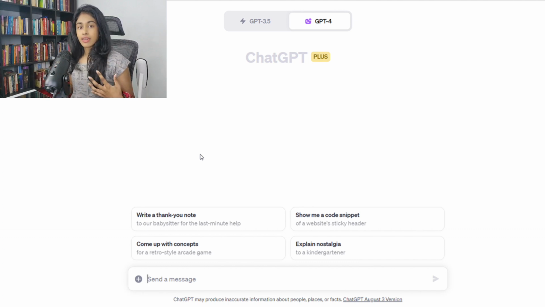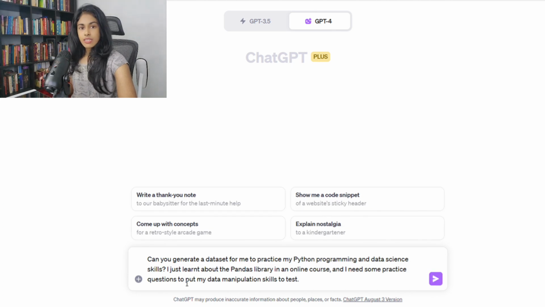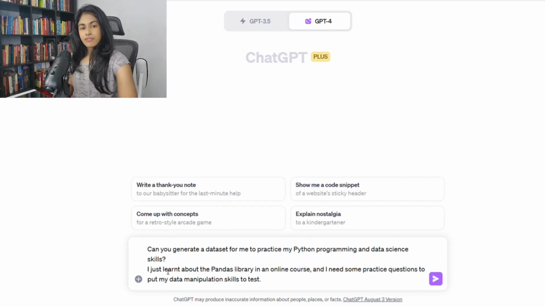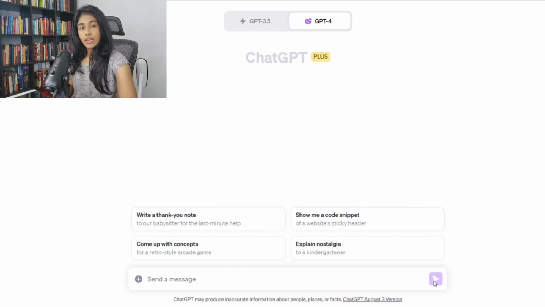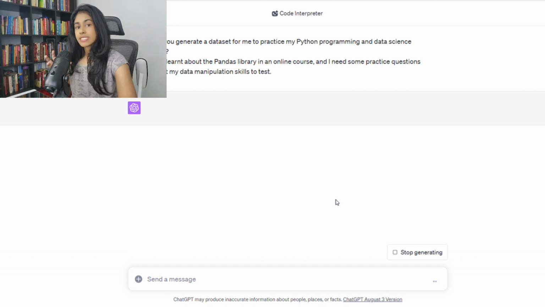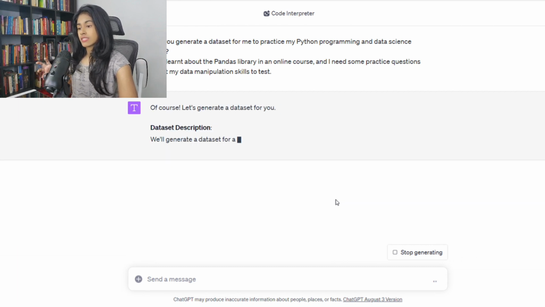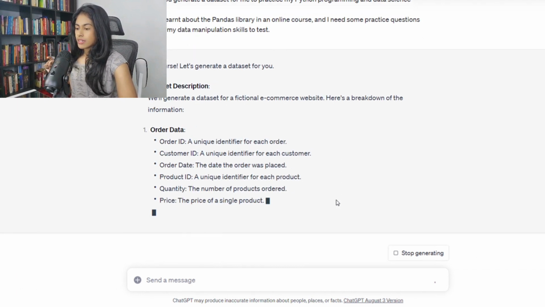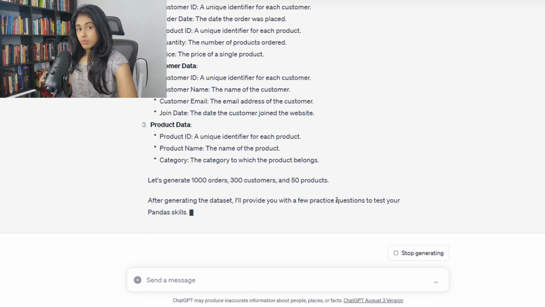It's even used to analyze data and create visualizations. It's a Python library, and I use it myself at work every day. So I'm going to go to Code Interpreter now, and I'm going to say, can you generate a data set for me to practice my Python programming skills? I've just learned about the Pandas library in an online course, and I would like some challenge questions to put my data manipulation skills to test.